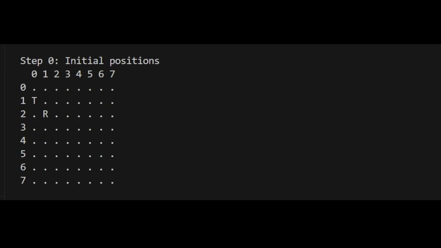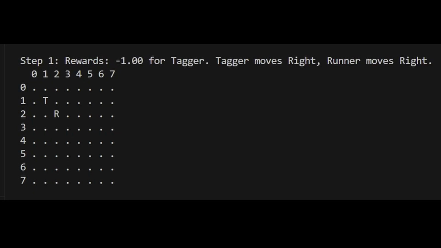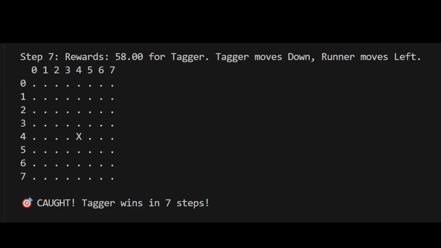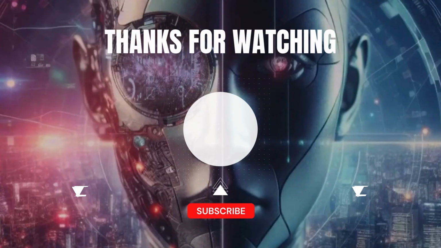The tagger and runner are randomly dropped on the grid, and they're pretty close together. Both of them are running to the right, and now they're heading towards the bottom right. The next step ends the game. They both ran into the same spot. That was probably the most simple multi-agent reinforcement learning tutorial on YouTube.